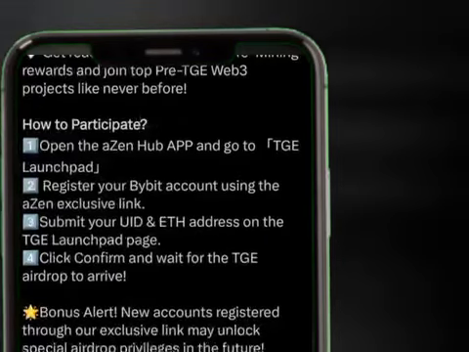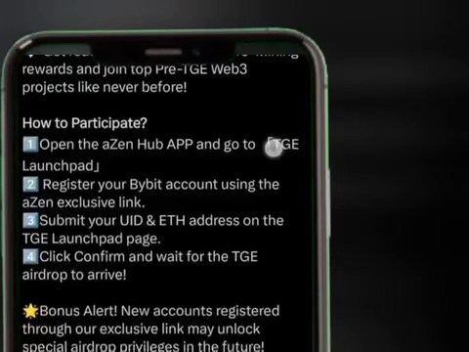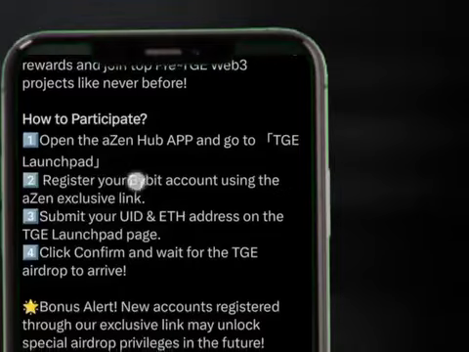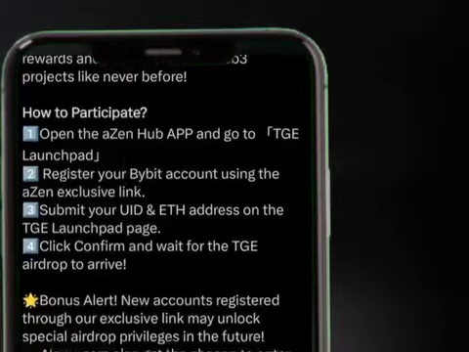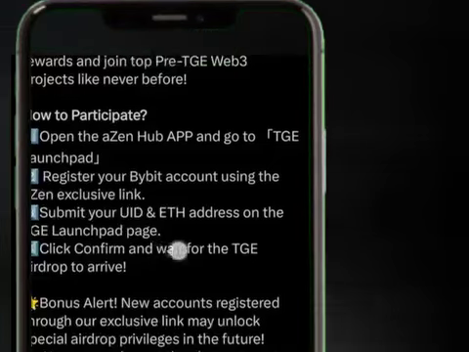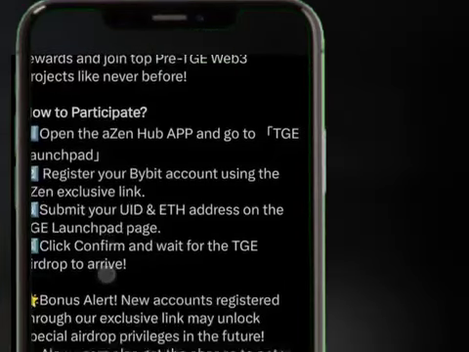How to participate? One, you need to open the Azen Hub app and then go to the TGE launchpad, register with your Bybit account using the Azen exclusive link, submit your UID and Ethereum address on the TGE launchpad page. Click on confirm and wait for the TGE airdrop to arrive. So make sure you follow all the steps I'm going to give in this video. Follow the steps carefully so you won't make a mistake and end up not being eligible.